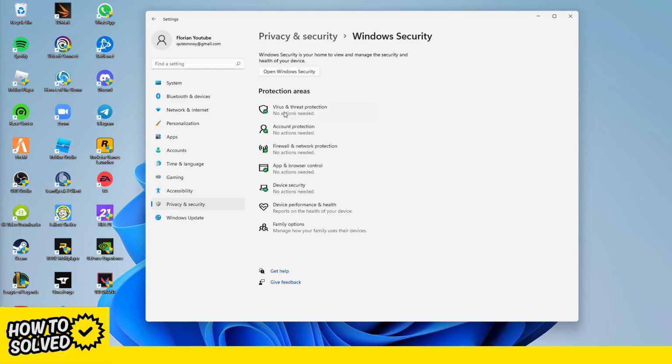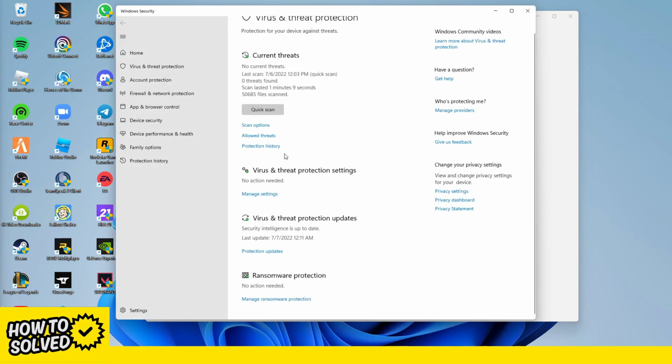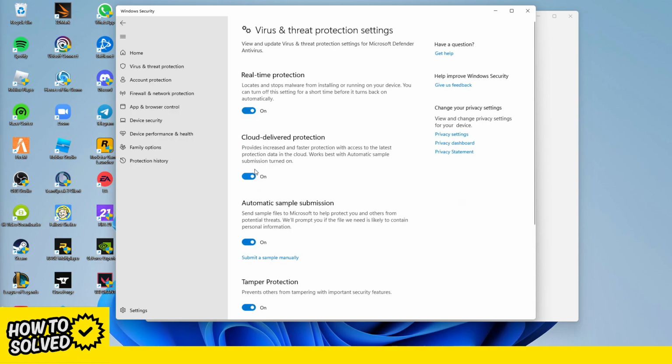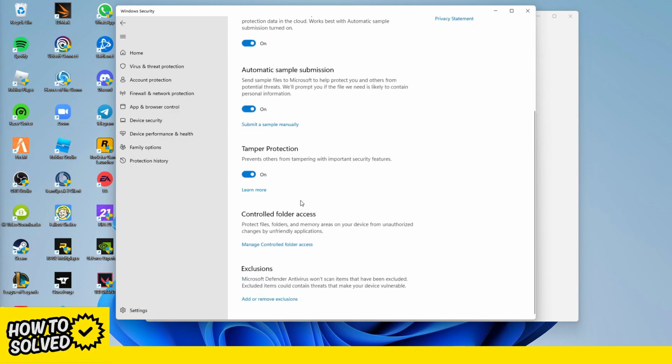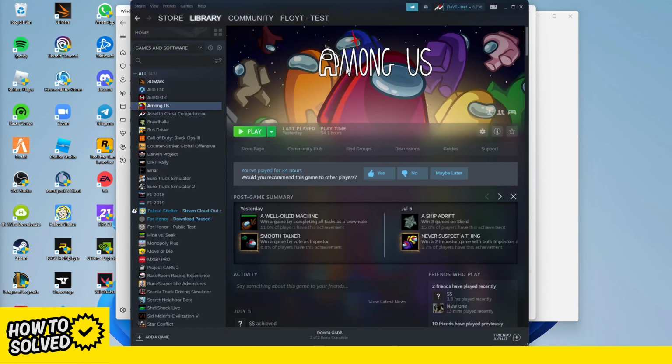And then first of all, we're going to look at virus and threat protection. And right in the middle, click on Manage Settings at Virus and Threat Protection Settings. And then scroll down to the very bottom until you see exclusions. And here click on Add or Remove Exclusions. Click on Yes. And then first of all, we're going to find where our Apex Legends is installed.